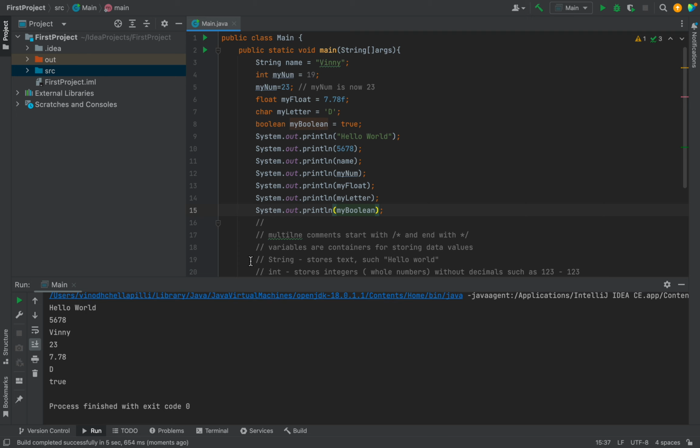data types are divided into two groups. First one, primitive data types, includes byte, short, int, long, float, double, boolean and char. And non-primitive data types such as string, arrays and classes. We will talk about all these things later in this chapter.